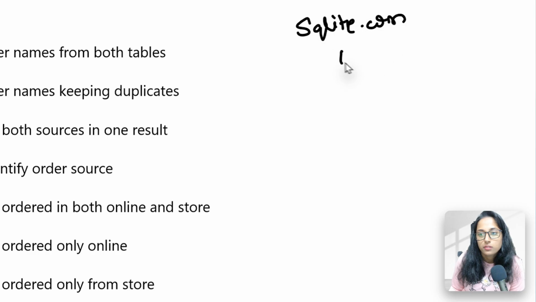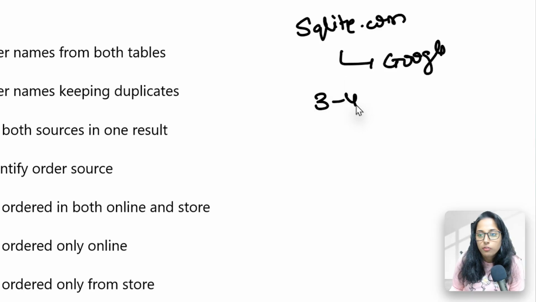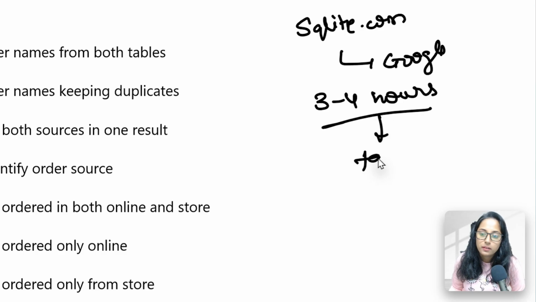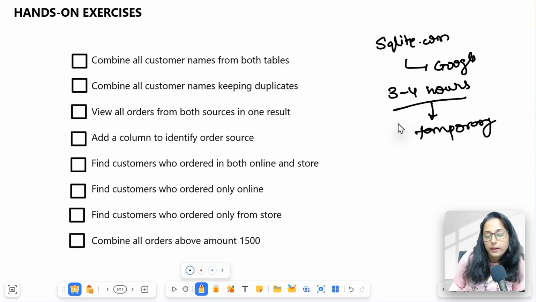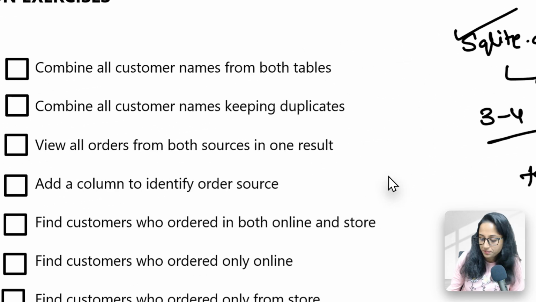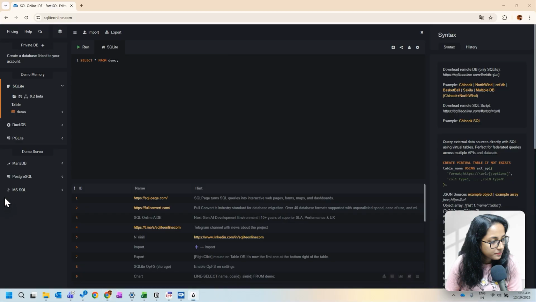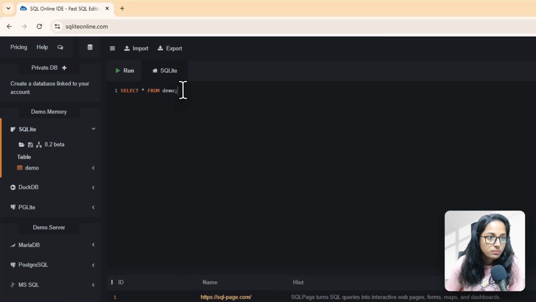I will be using sqlite.com, which is available on Google online or any browser you can use, and it will be available for 3 to 4 hours of instance. So you can use it on a temporary basis. I'm going to showcase in that as well. In case you do not have any installation setup, you don't have to worry about it because it is going to take care of all. So let's get started. Okay, so I have opened my SQLiteonline.com.